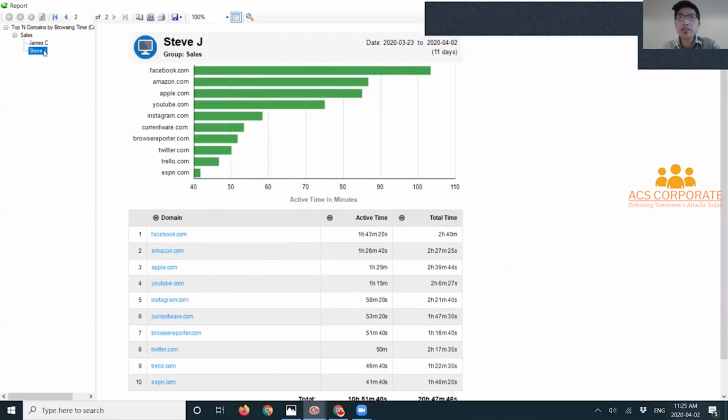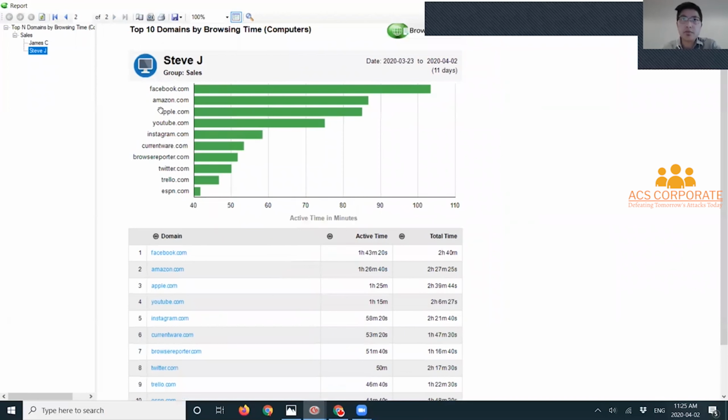And then compare that to somebody like Steve in the sample report, who's been spending a lot of time on Facebook, Amazon, Apple, YouTube, or just not working in general. So when you get a report like this, you can really understand if somebody was abusing their power working remotely, or are they really spending time on websites.